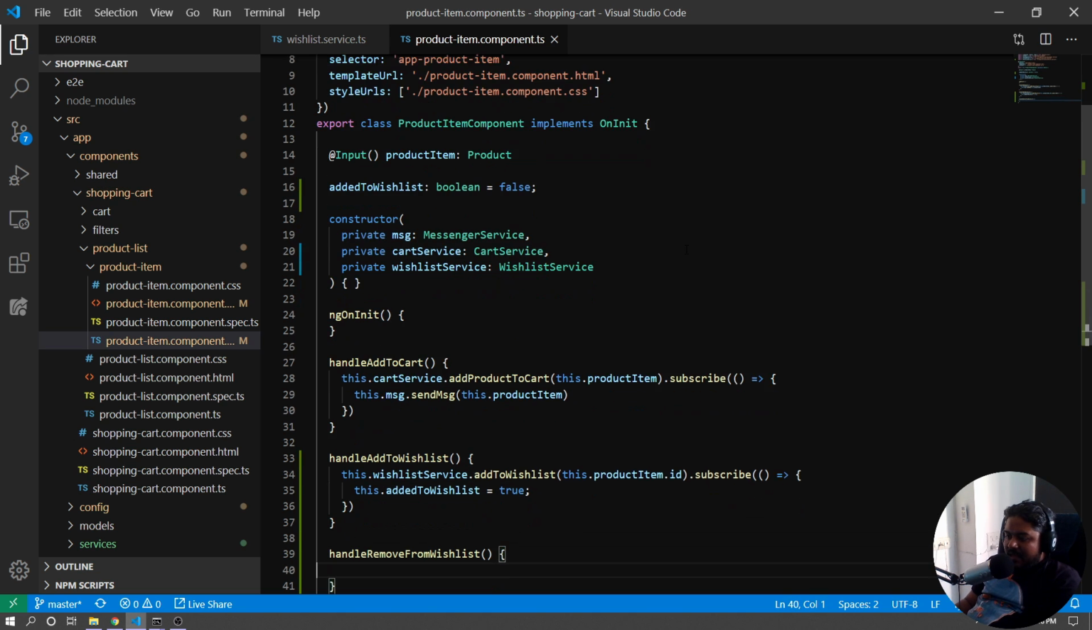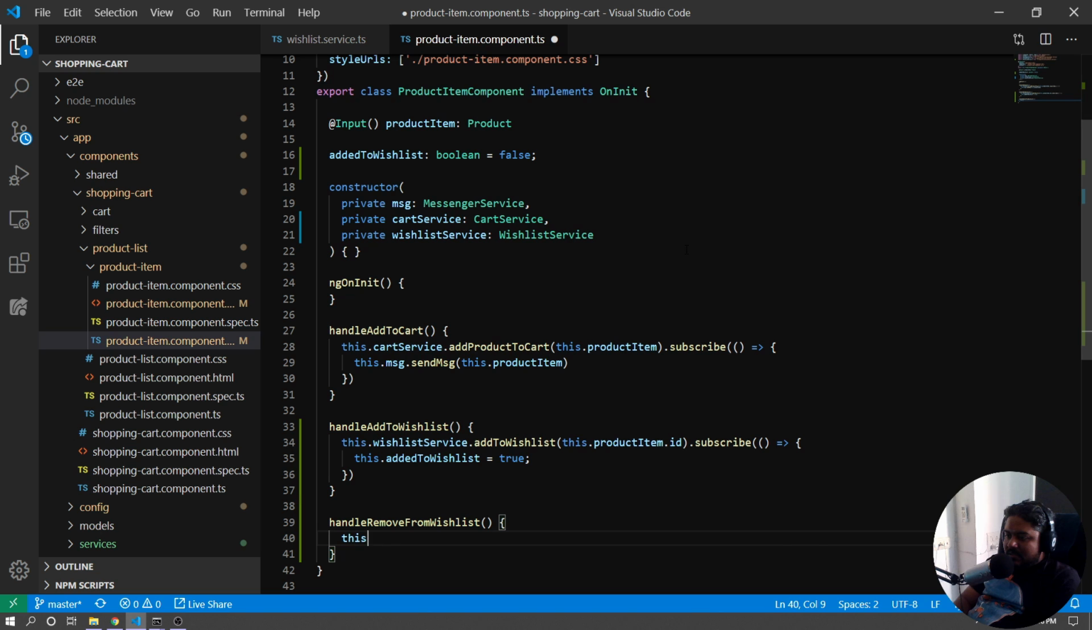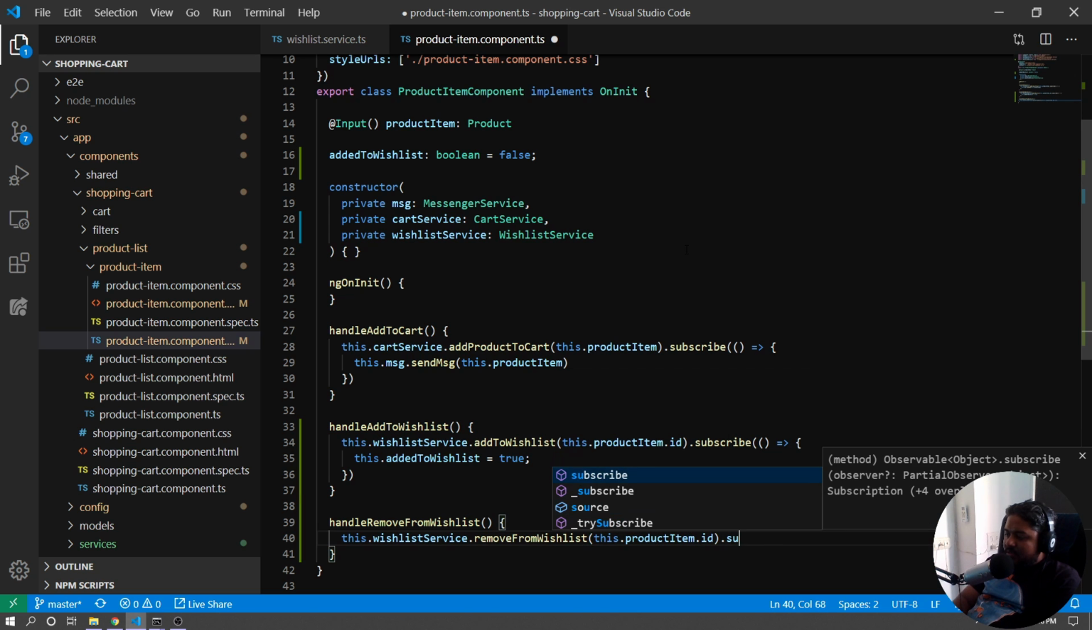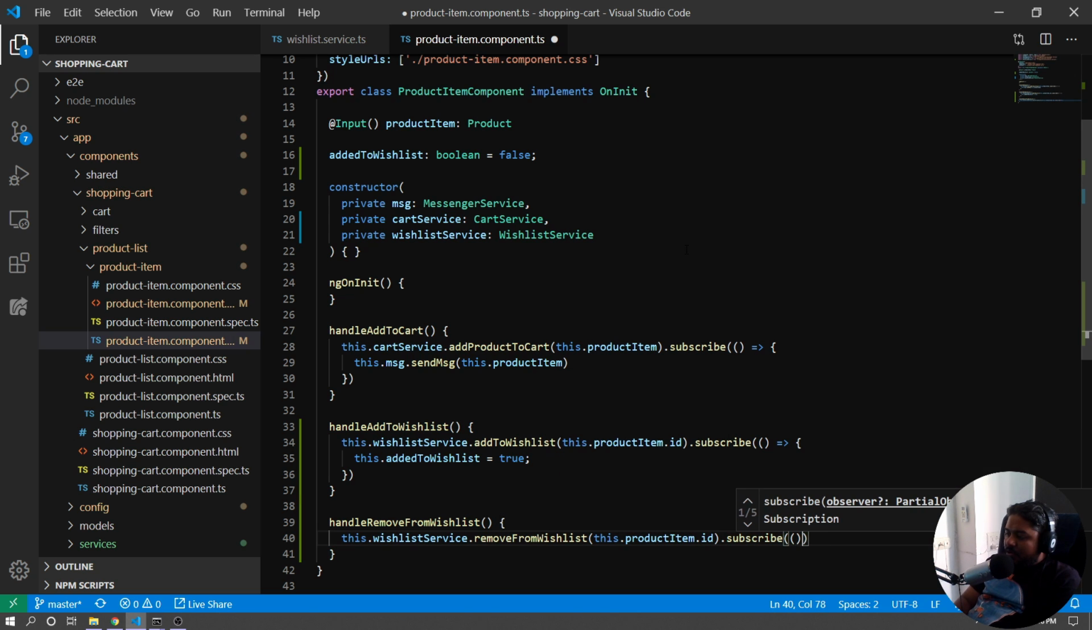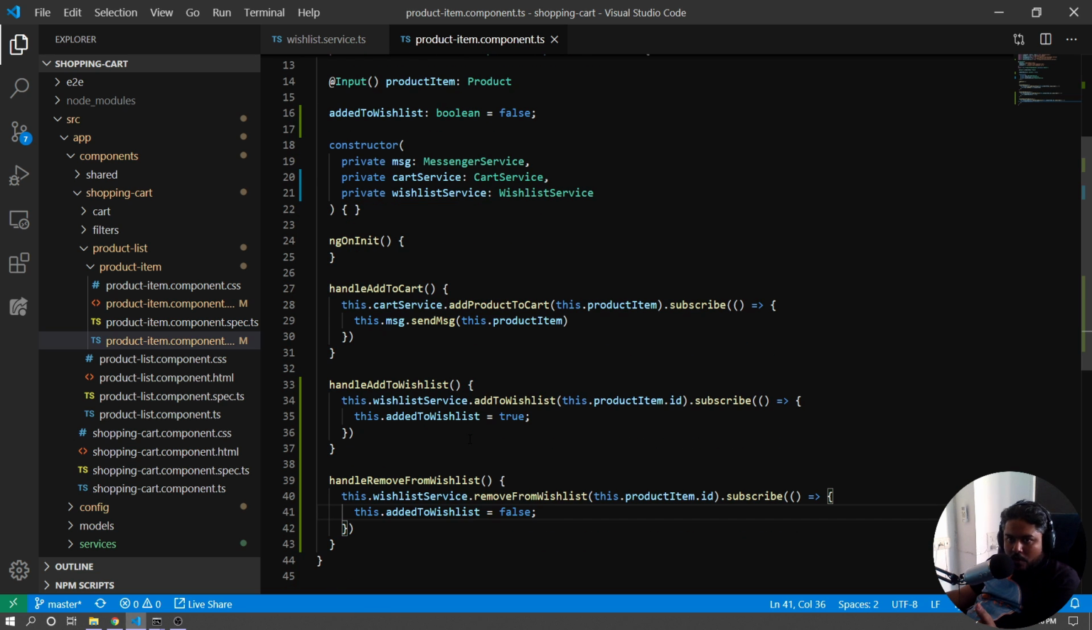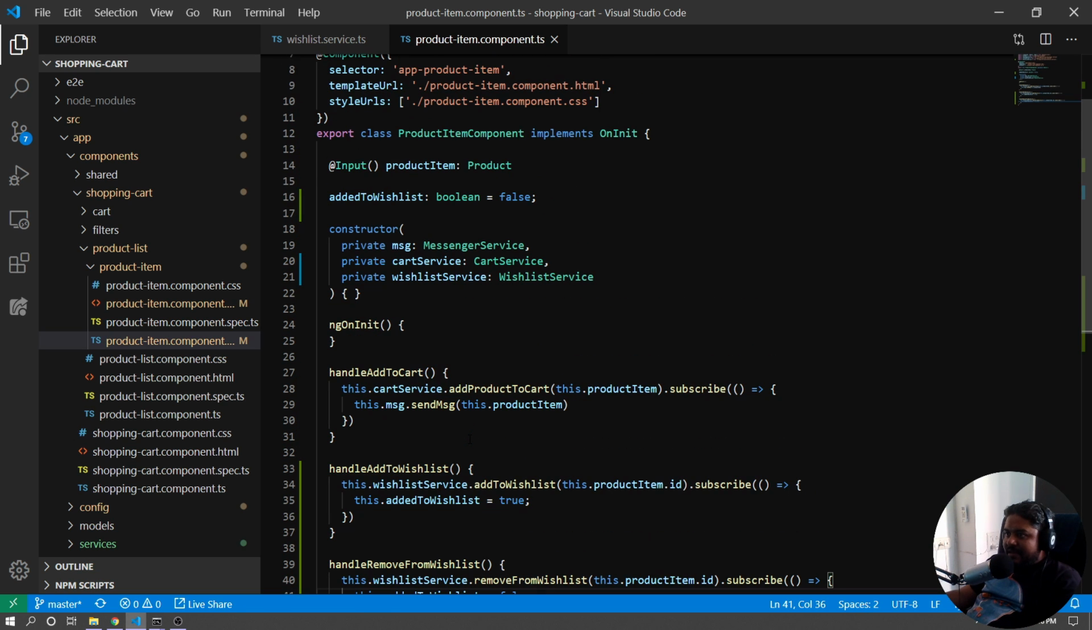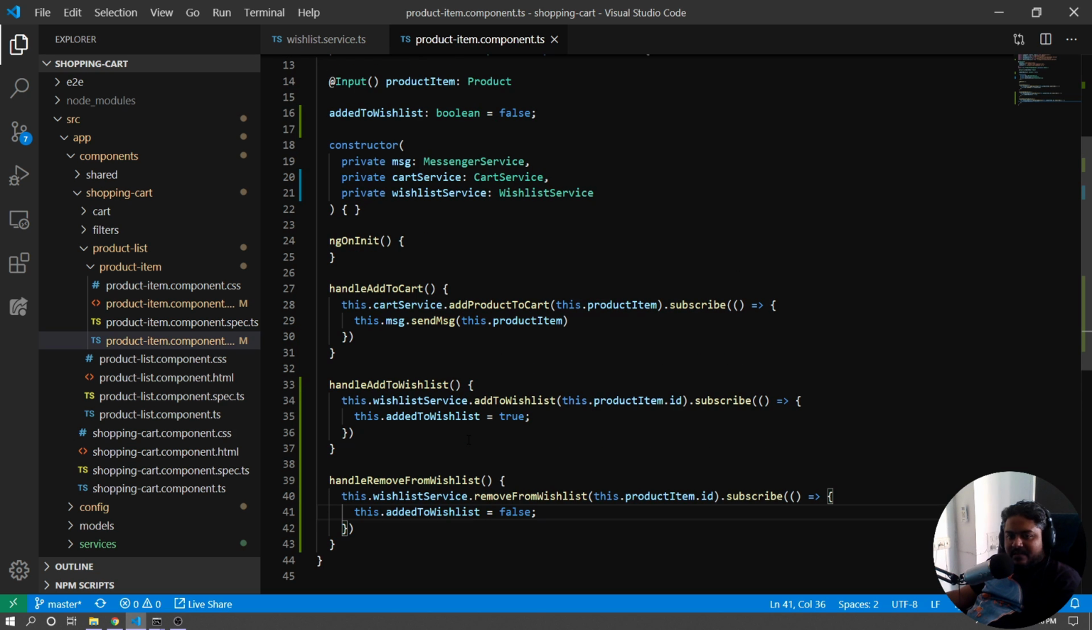All right, and we'll do the same thing with this dot wishlist service dot remove from wishlist, this dot product item dot ID. On subscribe, we'd go for this dot added to wishlist is equal to false. So basically now we have a flag to be true and false if the item is added to wishlist or not. All right, so now let's see how that works for us to start with.